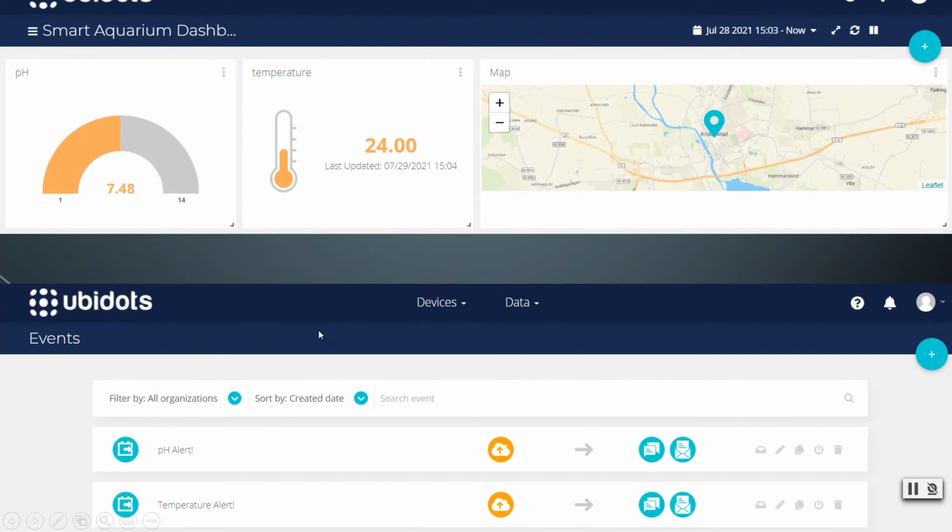This is the other cloud platform that I use, Ubidots STEM. Here I have two different images, one for the Ubidots dashboard that displays the pH and temperature indicators, and the other one is Ubidots events. And when the event is triggered, we'll be alerted via SMS or email. So we have two alerts here for pH and the temperature.